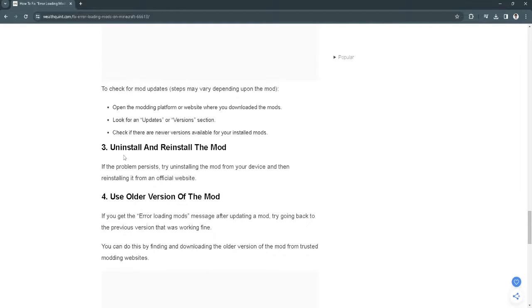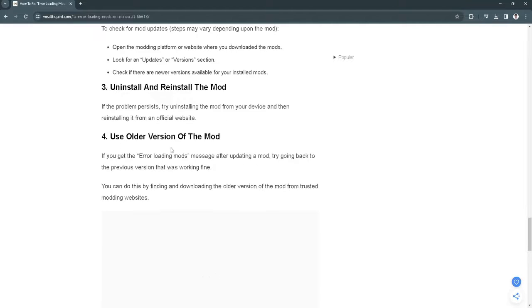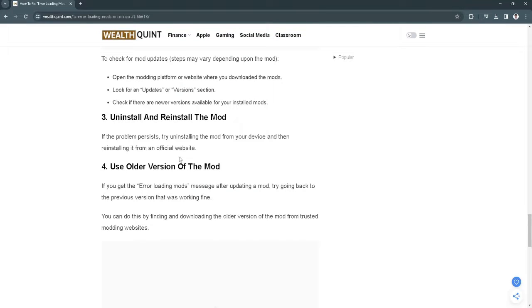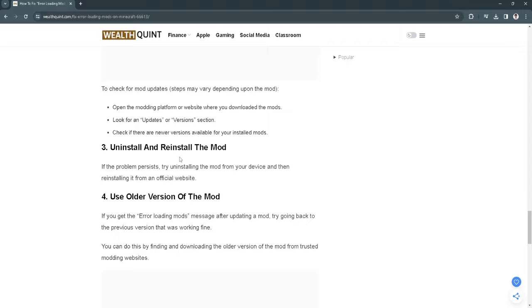Next is to simply uninstall and reinstall the mod itself. Or if it still doesn't work, try using an older version of the mod. So I hope all of these methods fix your problems.